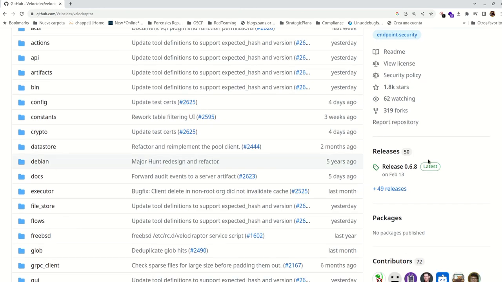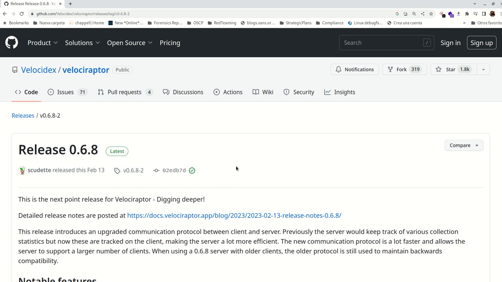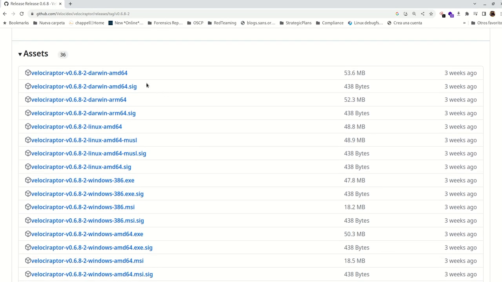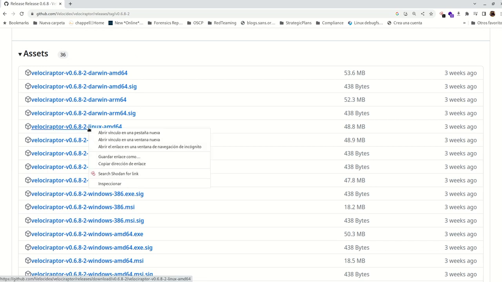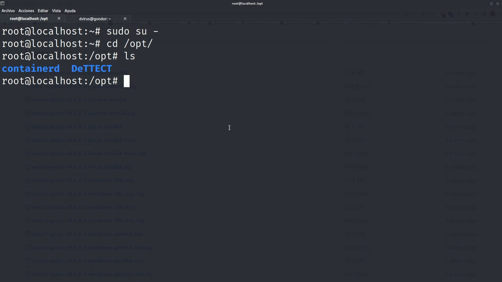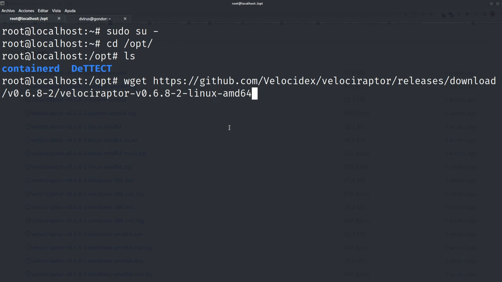Once here, we need to click on releases, and now here we have the main package installers, and we just need to download this file. So it's the 1, 2, 3, 4, 5 file. So let's make a right click and copy the link address, go to the Ubuntu machine and execute wget and paste the URL.